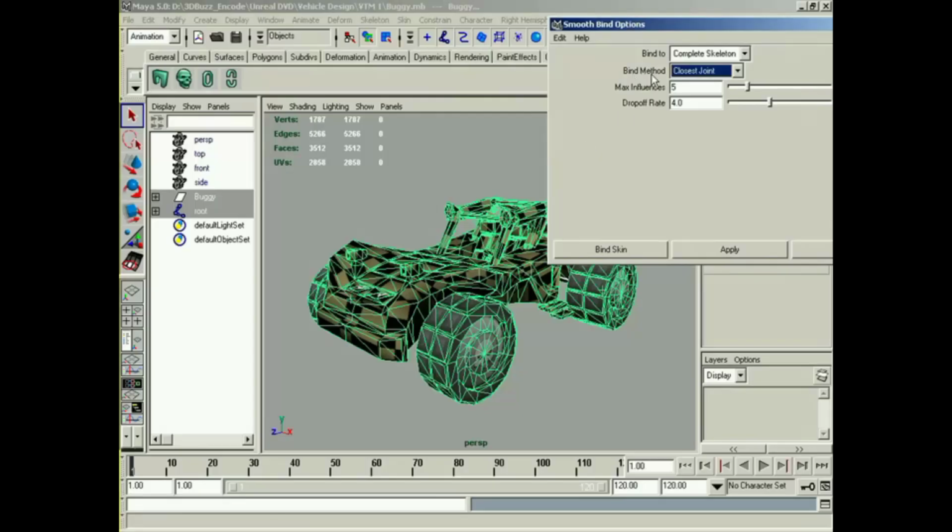Well, with the bind method set to closest joint, believe it or not, with a drop-off rate of 4, what's going to happen is we're not going to see any influence on any of these tire vertices right here from the strut joint. But we will see influence from way back here from the root. That's because we have a fall-off rate of 4. That's how quick we're going to fall off. The higher the number, the quicker you're going to fall off, and then stop searching for joints to influence a particular vertex. But let's say we're working with this vertex.